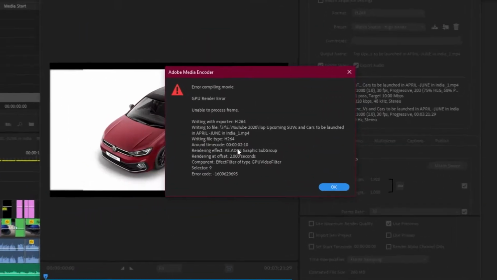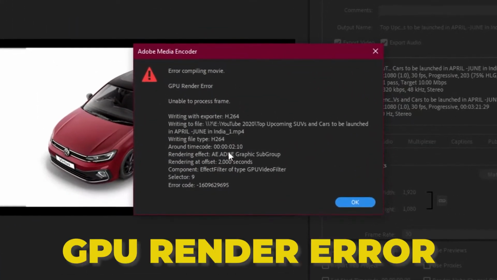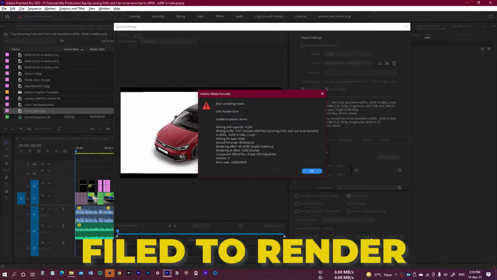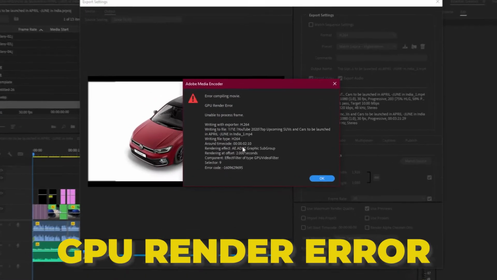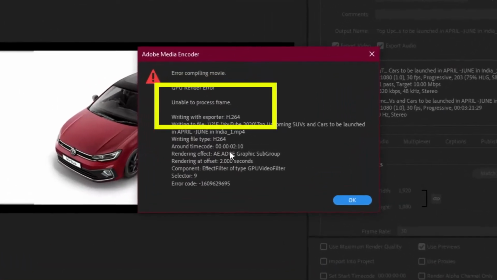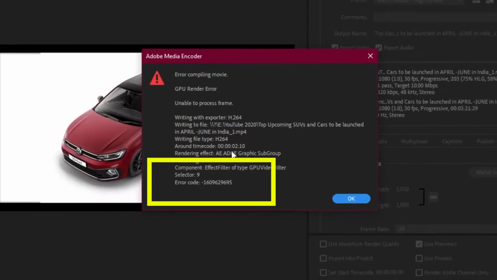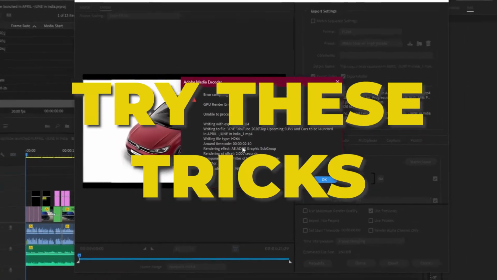In this video, you will learn how to fix GPU render error in Premiere Pro easily. If you are facing the issue of fail to render frame or GPU render error or error code 16096295, then you can try the following tricks to fix it easily.